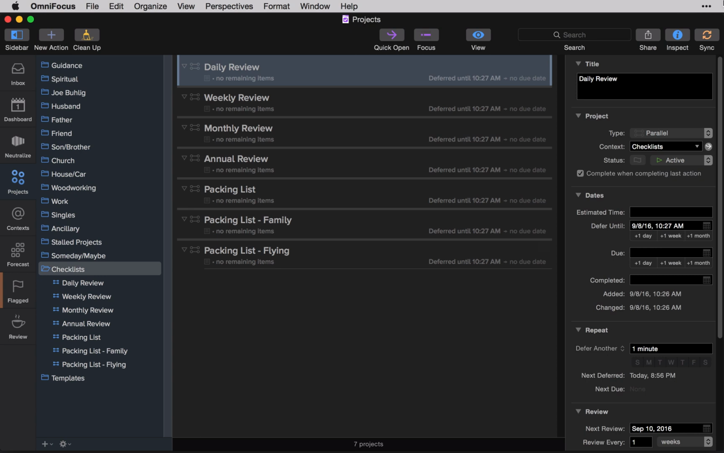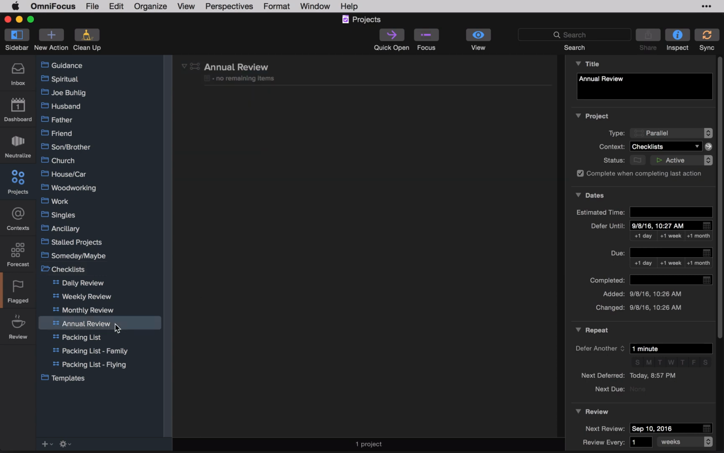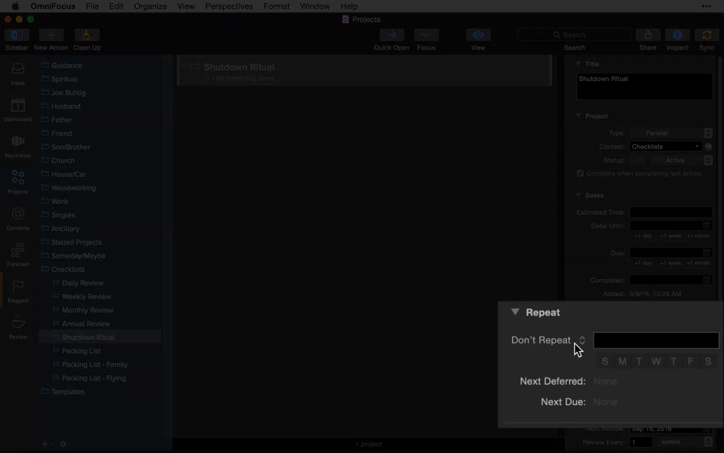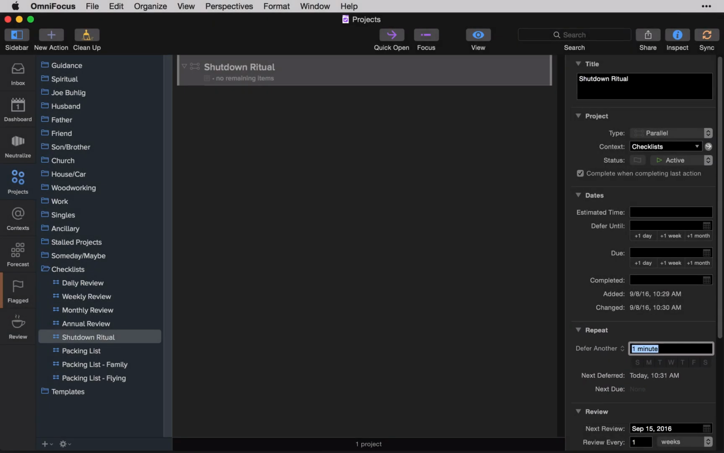So just to demonstrate this, let's create a new one. I'm going to go over here and I know that I want to create a shutdown ritual. So if I create that project, let's go in and set all of the appropriate metadata that I was just talking about. So I'm going to set the context of checklist. I'm going to complete it when completing the last action. And then I'm going to set this repeat to defer another 1 minute. Okay, so that's all there is to setting up a new checklist.